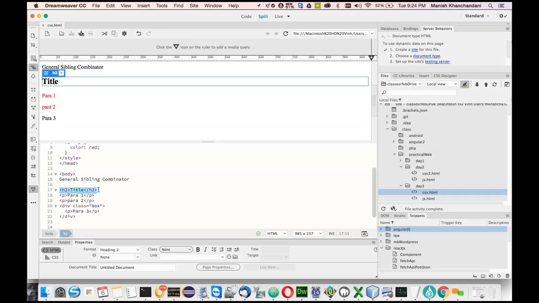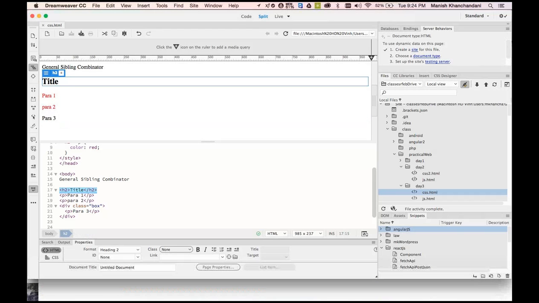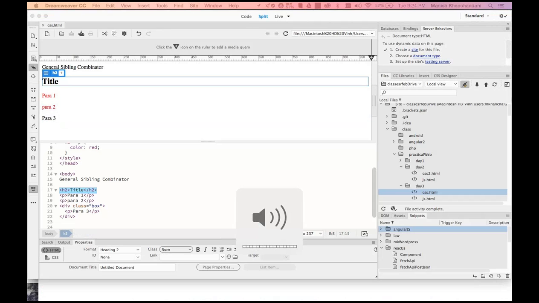Got it? Yeah, wow, I didn't know that. Thank you, that's great. Lot of things in CSS which we will learn are new to everybody, because we generally learn basic things, and this is a little advanced.